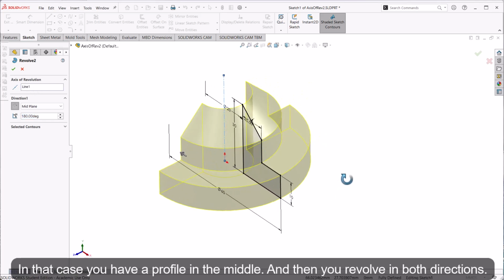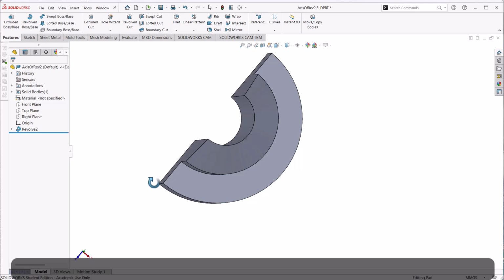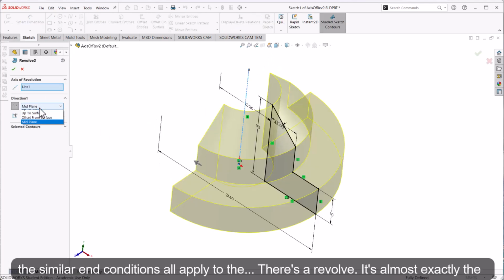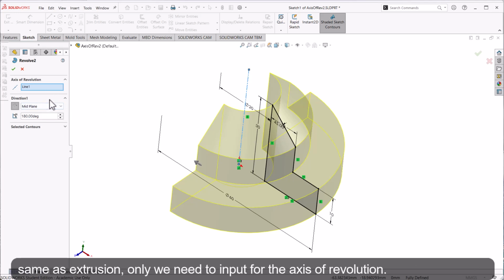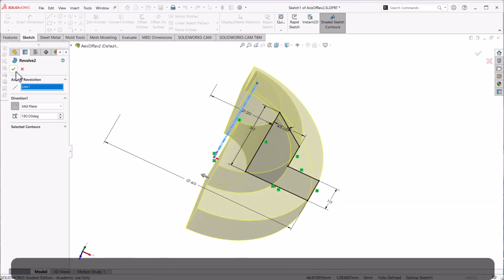Right? In this case, you have a profile in the middle, and then you revolve in both directions, but overall it's going to be 180 degrees. Okay, so the similar end conditions all apply to the revolve. Okay, so this is almost exactly the same as extrusion, only we need an input for the axis of revolution, very similar to extrusion.